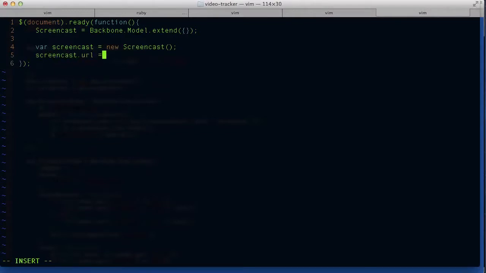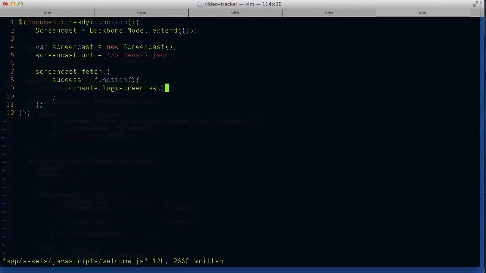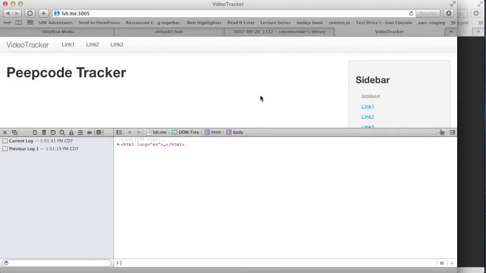In Backbone with models, you can set the URL for a resource, and then once you set the URL, you can call fetch. And what fetch does is fetches it, grabs the JSON from it, and populates the object with that JSON. What this is going to do is make a new screencast object, get its JSON, and then log it to the console.